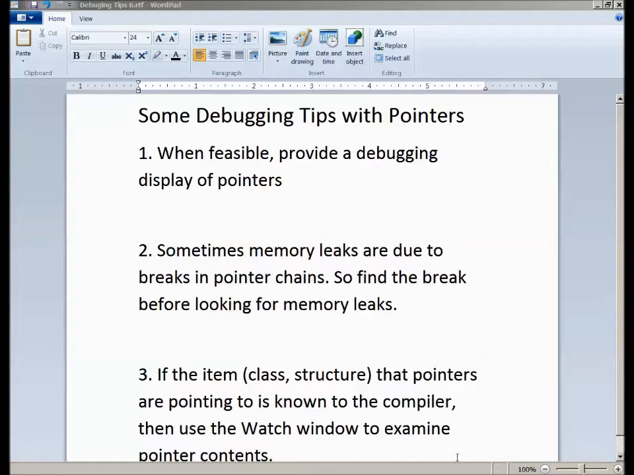Secondly, sometimes memory leaks are due to breaks in pointer chains. So find the break before you start looking for memory leaks. And third, and we'll make use of this today, if the item, namely a class or a structure, for example, that pointers are pointing to is known to the compiler, then we can use the watch window to examine pointer contents, making our job a whole lot easier.